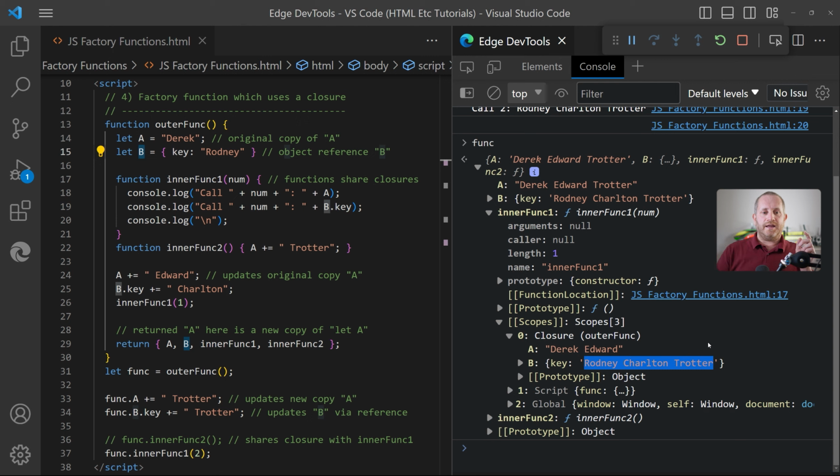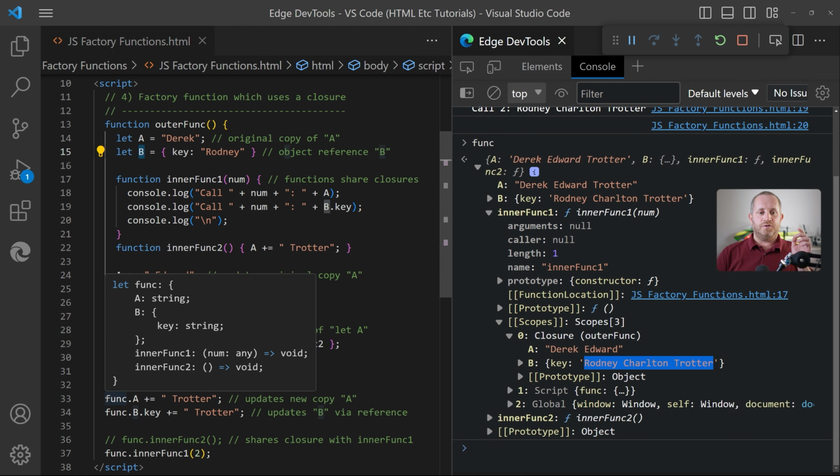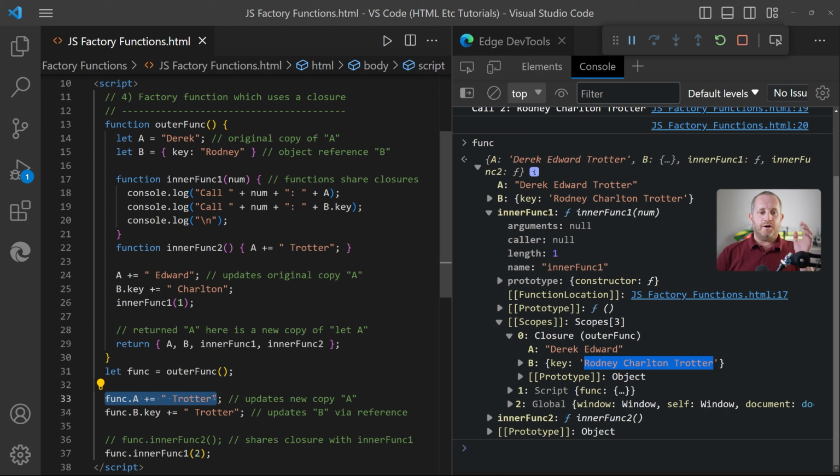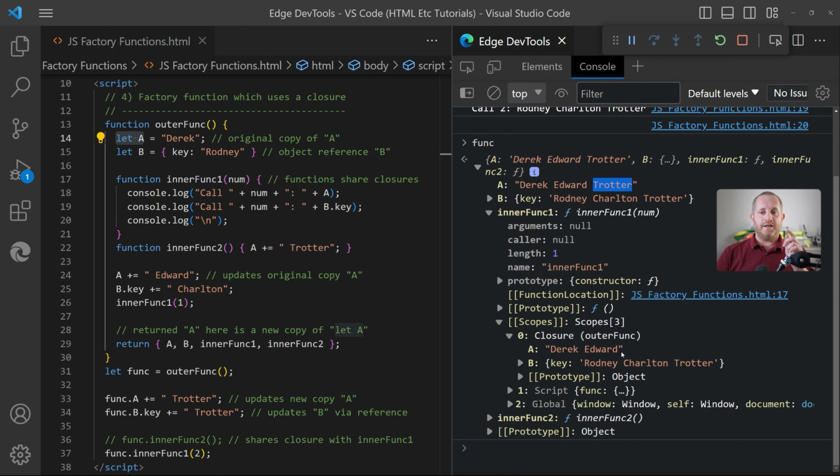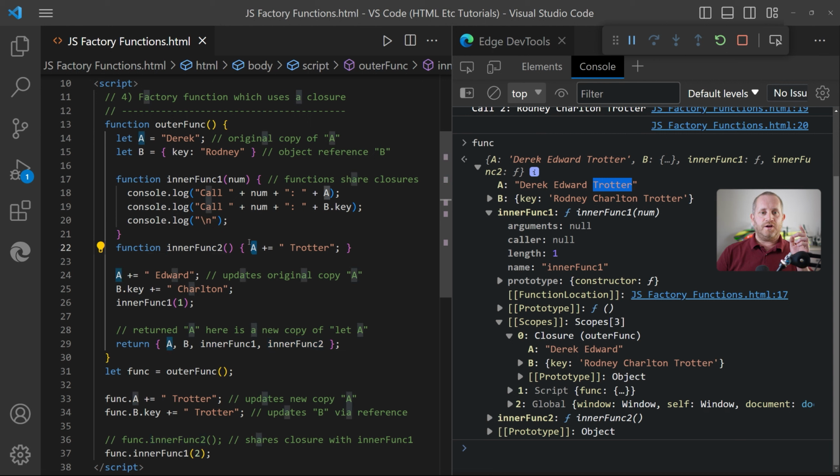That's not the same for A. When we add Trotter onto func A at the bottom just here, we are not changing the let A that we initially declared inside outer func, but we are changing the copy of A that we created by returning A. And that is why Trotter appears just here at the top and why it doesn't appear down there at the bottom. If we want to add Trotter onto the end of Derek Edward, we need to use inner func 2, because inner func 2 refers to the closure copy, the copy that is declared at the top of outer function.